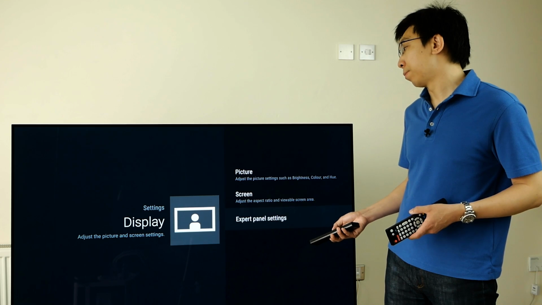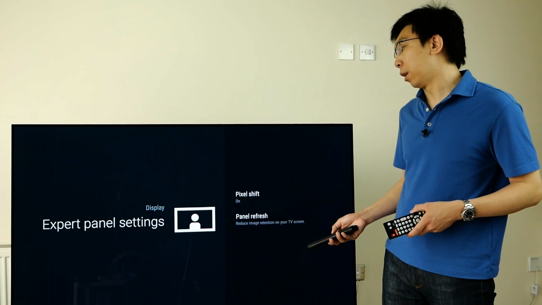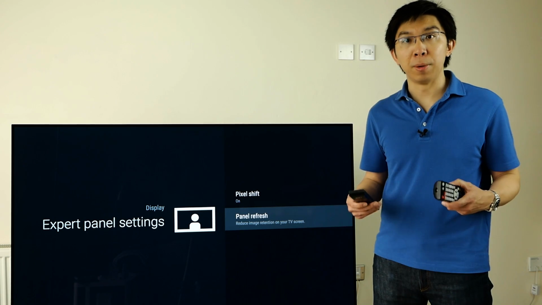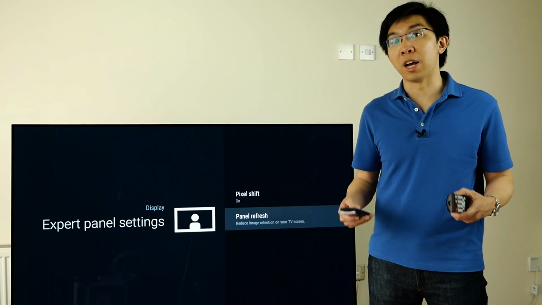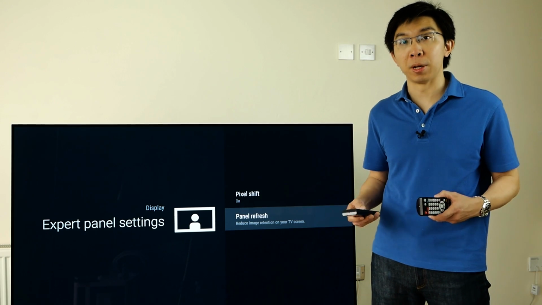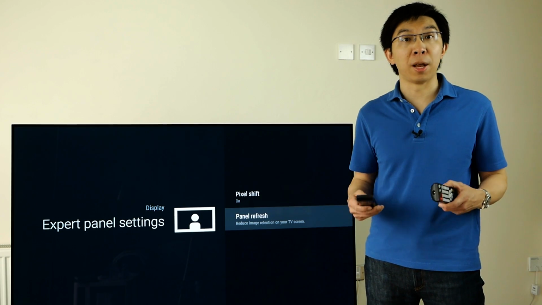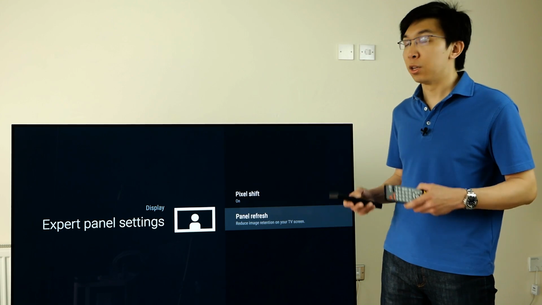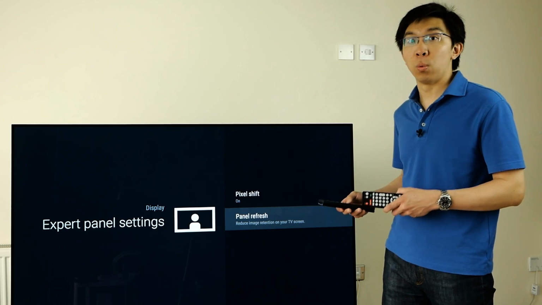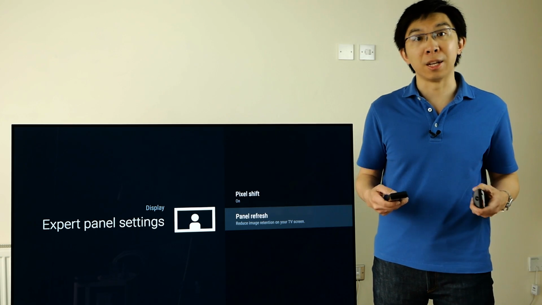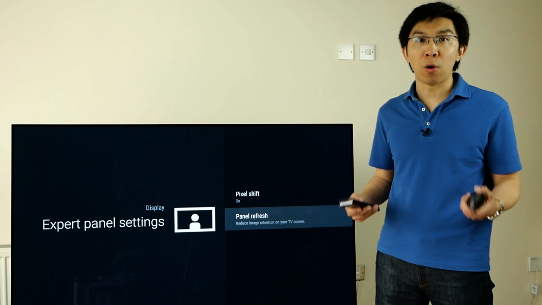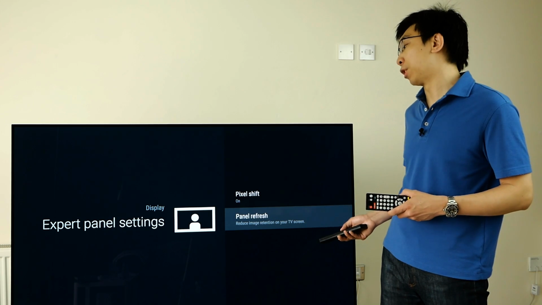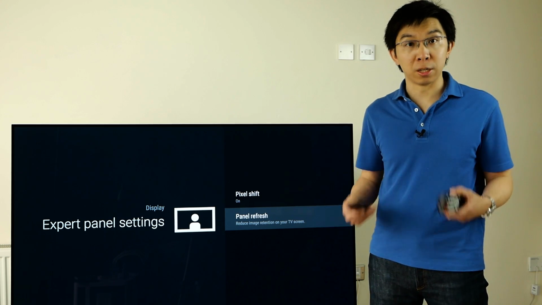Expert panel settings. In the menu, you can use the panel refresh function to manually trigger a major OLED compensation cycle to clear up image retention and improve uniformity. This is similar to the clear panel noise or panel refresher function on LG OLEDs. The Sony A1 or A1E OLED will run its own compensation cycle in standby anyway after 4 hours of accumulated operation, so we advise against using panel refresh function unless it is absolutely necessary.